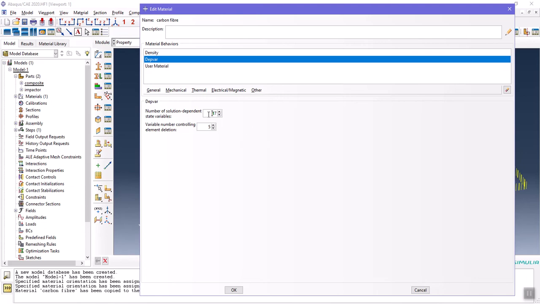We have 17 SDVs, or solution dependent variables, and what is that? That is the variable number controlling element deletion, and this is also based on your VUMAT subroutine. In my subroutine, the SDV that controls the element deletion is the 5th SDV. So here I write 5, and in total I have 17 SDVs.